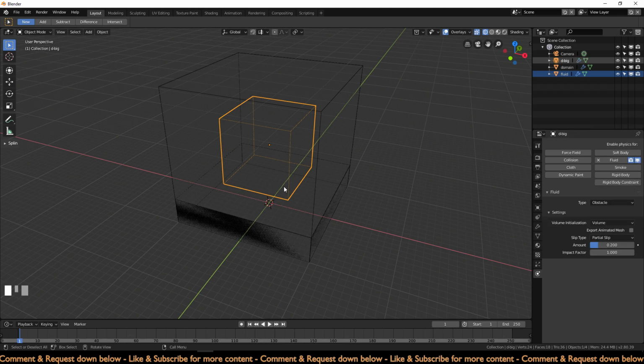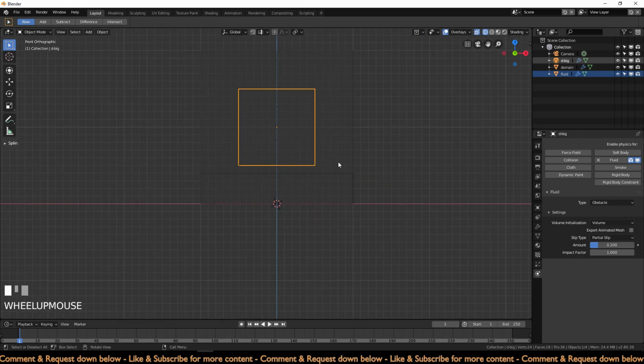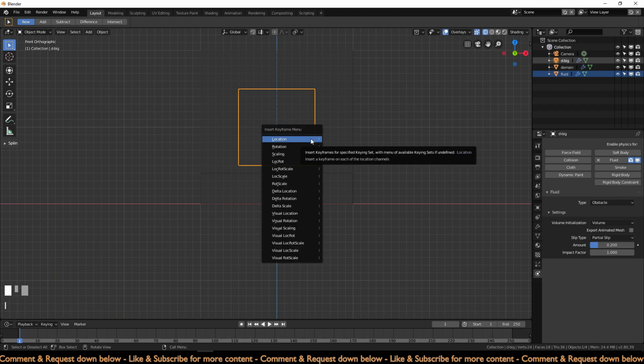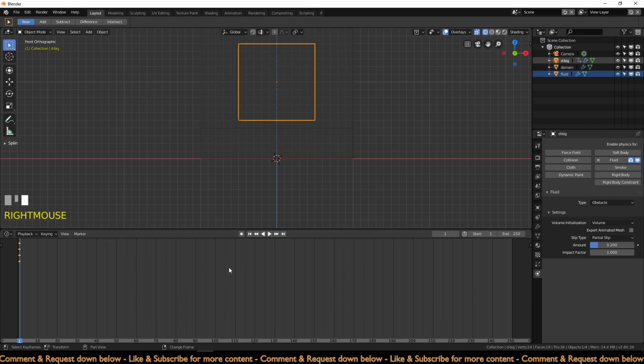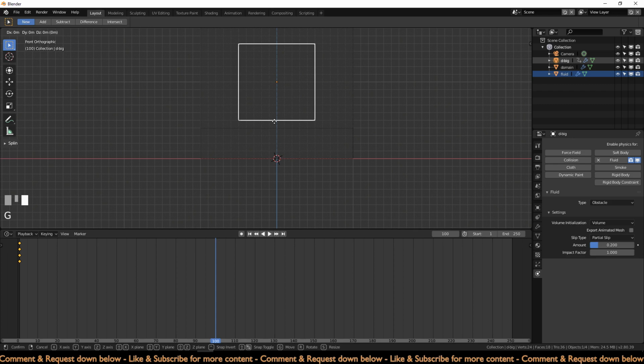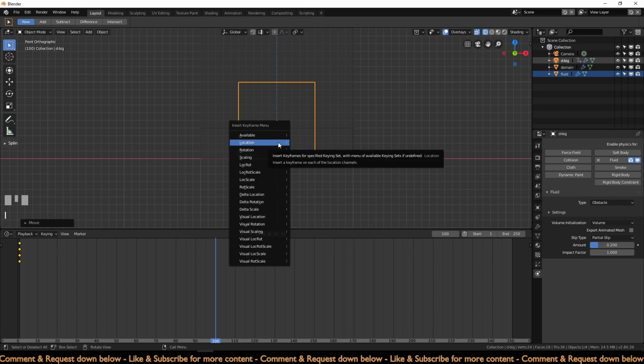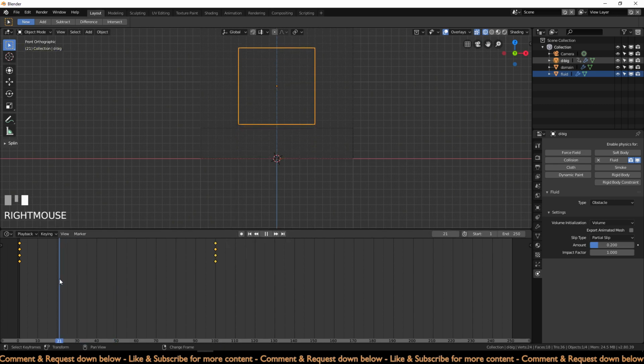Now of course we need to give this obstacle an animation, so I'm going to go into front view with numpad 1. Then I'm going to press I and hit location. It's going to make the timeline a bit larger, and I would like to hit the floor at frame number 100, so the first time it will go a little bit slower. So with the other mouse button you can move on the timeline, put it on 100, then with the cube being selected, hit G, hit Z, then hold your Ctrl and just move it onto the red line, then hit I and hit location.